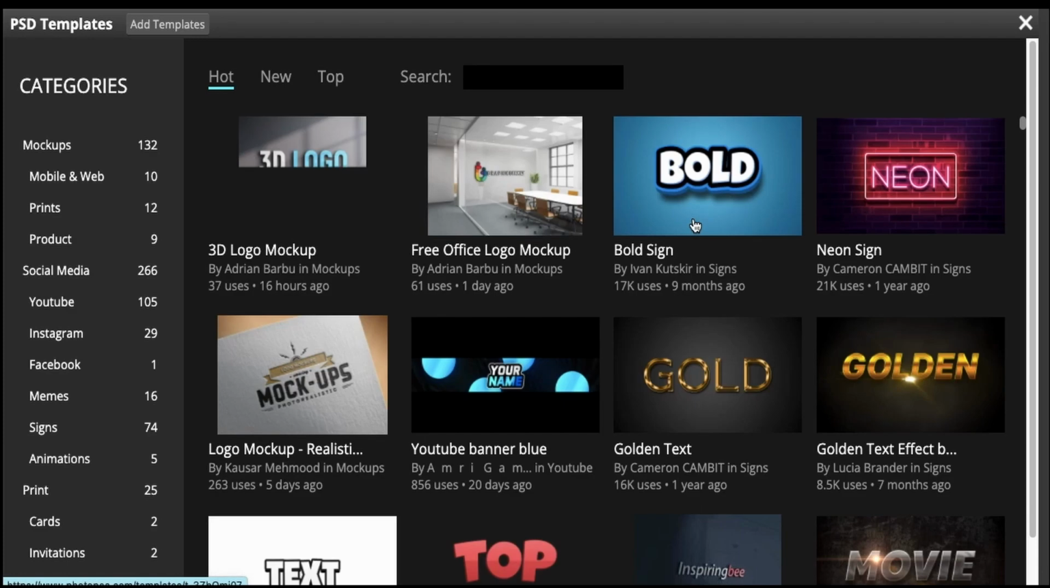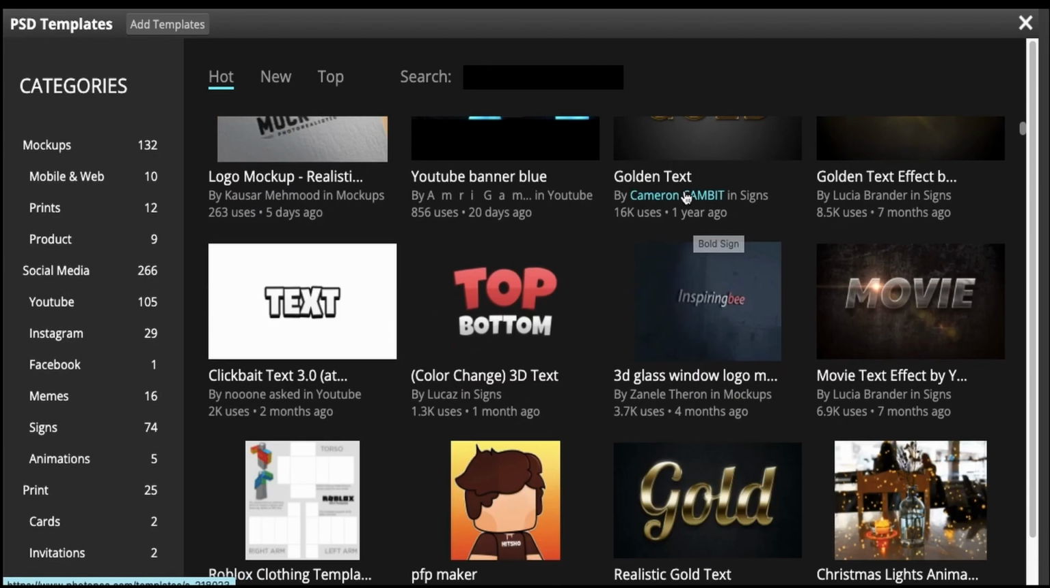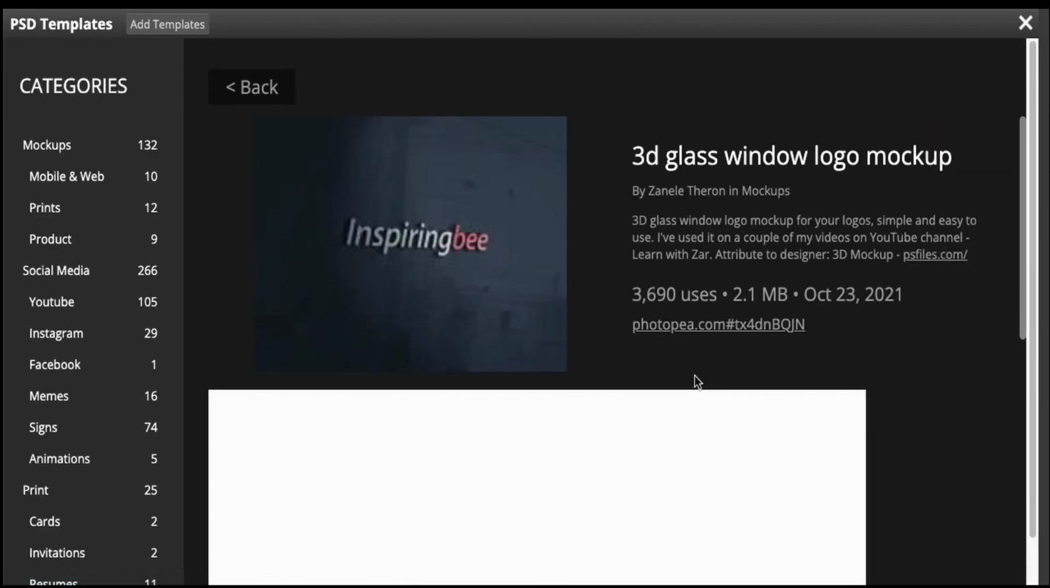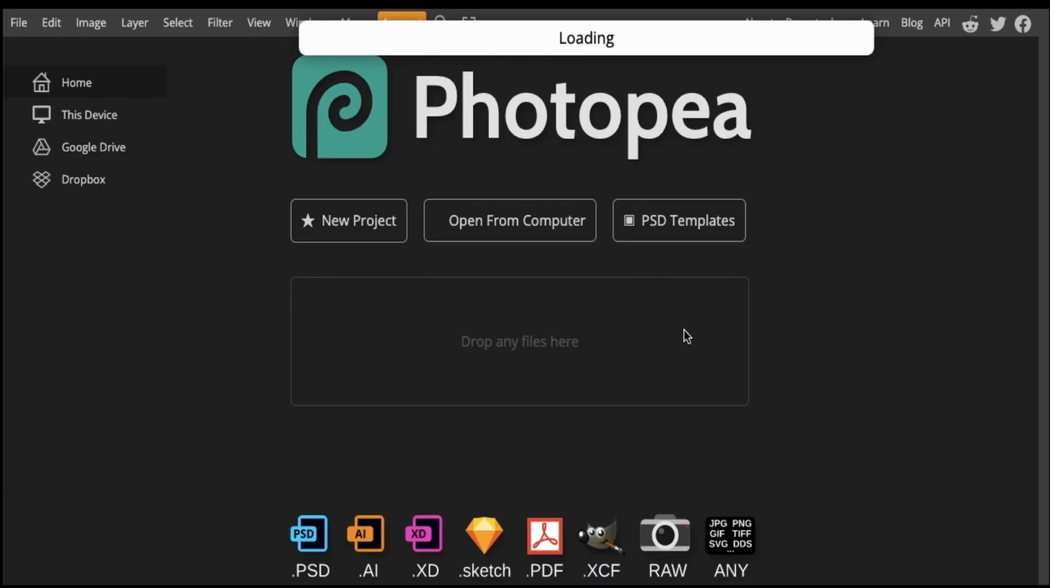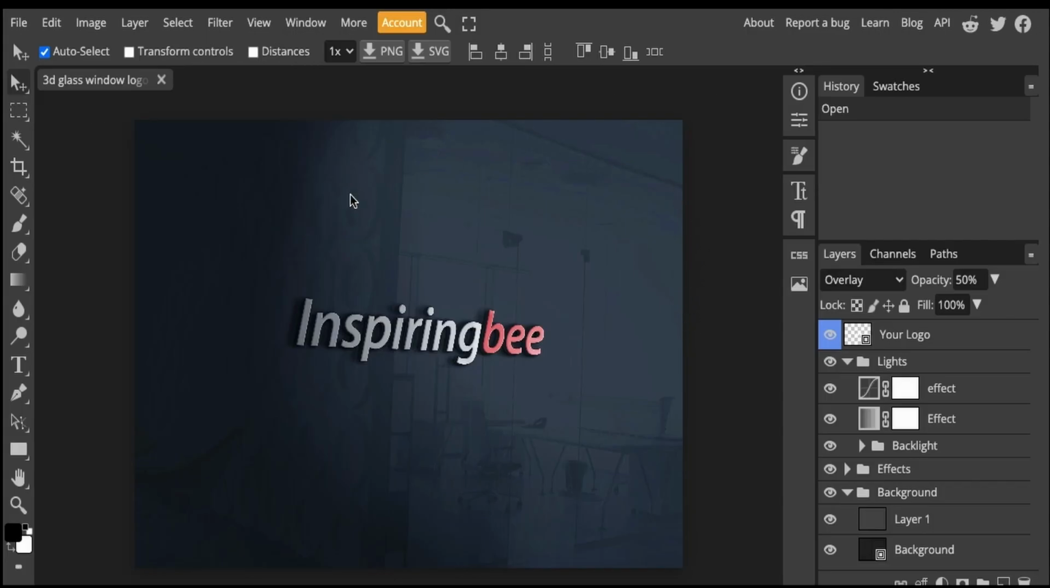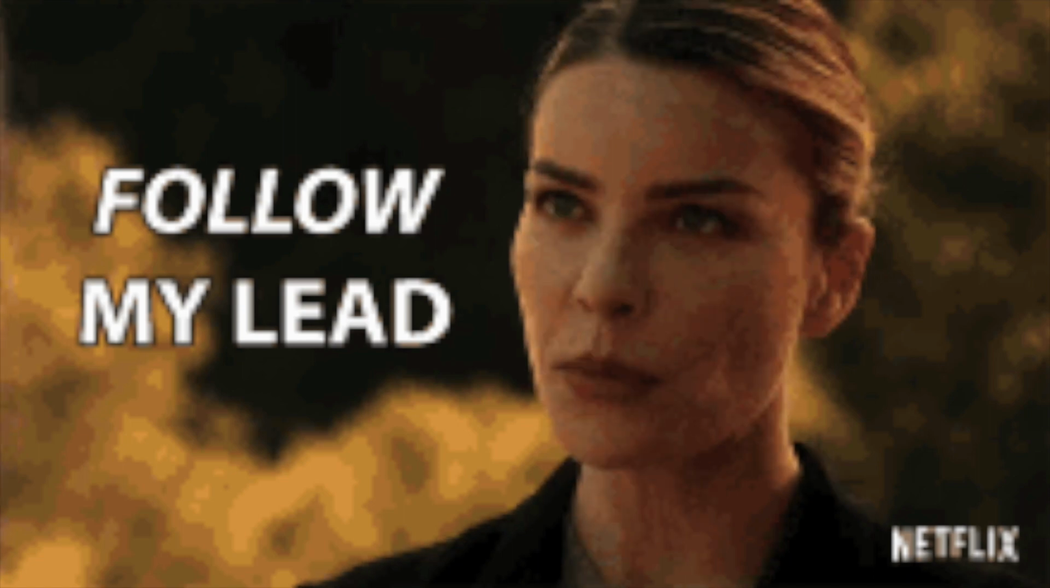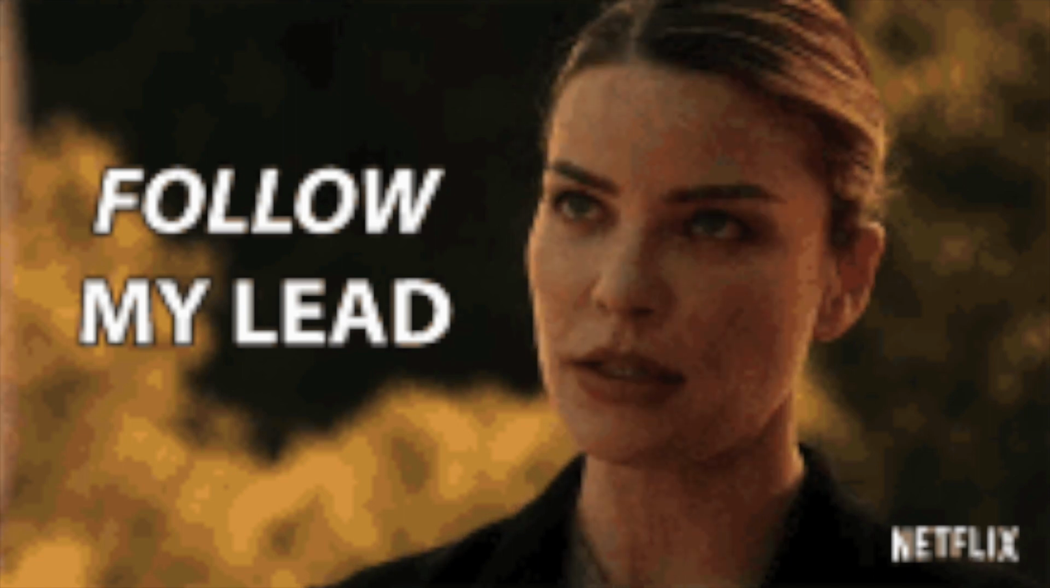You're going to click on where it says PSD template. I've loaded a couple of templates myself here. The one that I want us to use that I've loaded is this one that's called Inspiringbee. You click where it says 3D glass window logo. Then you move your mouse and you click where it says photop.com. It's going to open a separate window and it's going to load your PSD template there. Once it has loaded the PSD template, you need to follow these steps exactly as I'm showing you. If you miss a step, it's not going to work.